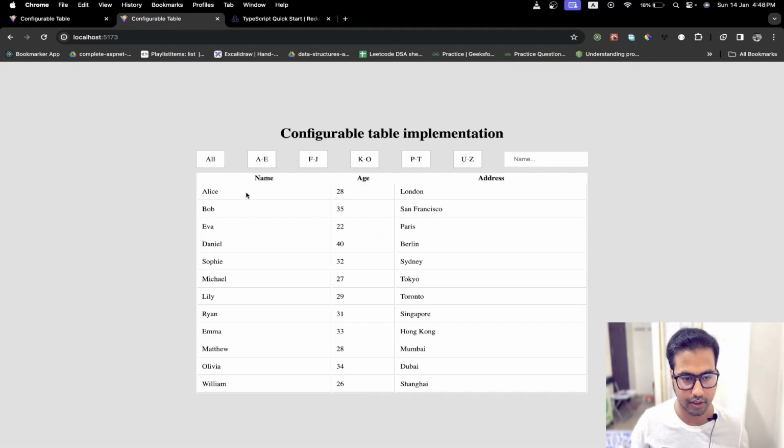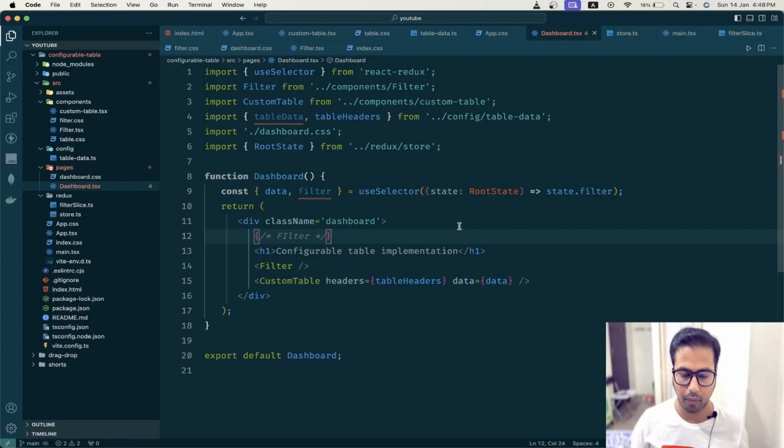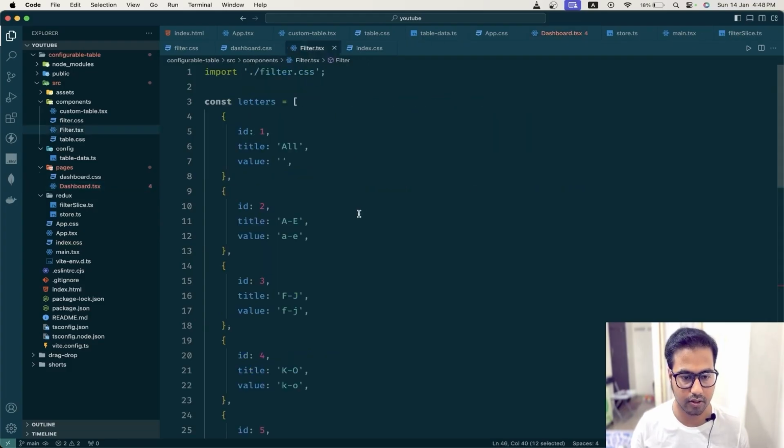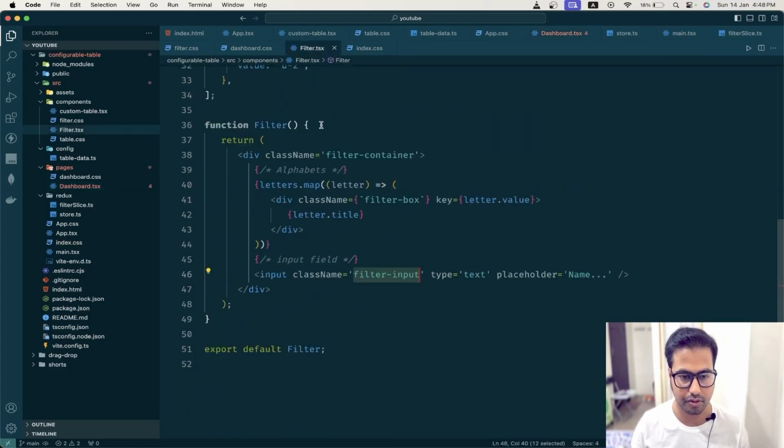So if you go here, see it's still working, right? Now what are you gonna do? Now we have to implement our function so that whatever filter we provide, that should be stored in our Redux. So let's go here in this filter component. We're gonna create two functions.